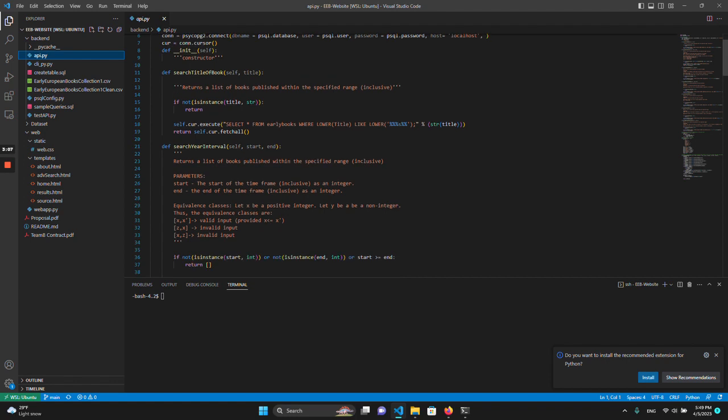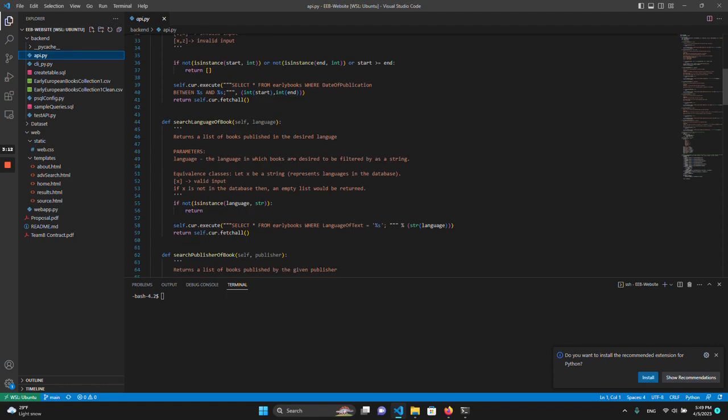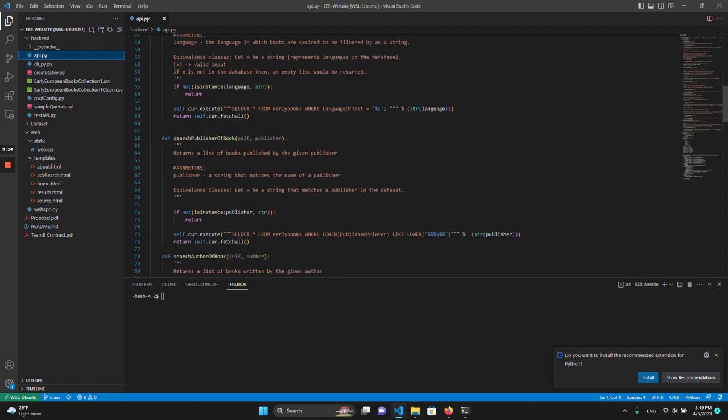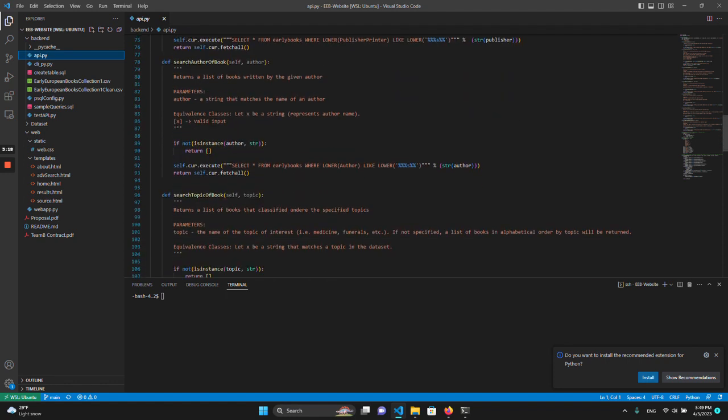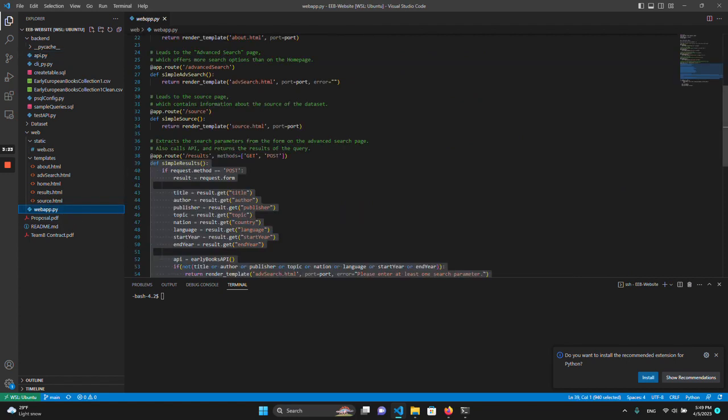If you want to search a year interval, you have a start and an end date the user can put in. Similar for language, similar for publisher of books. This gets pretty redundant since it's just a library catalog. Nothing really too unique about it. But after this, obviously, we're going to use it in our web app.